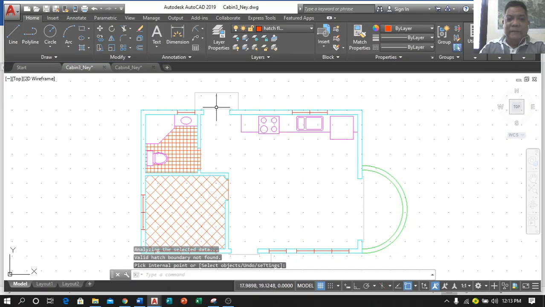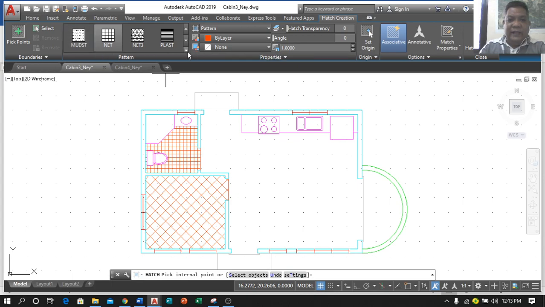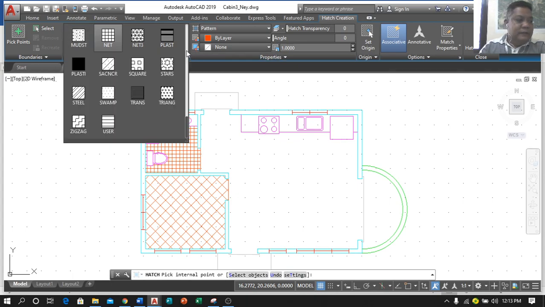Okay, then for the kitchen and living room, let us close muna para makapili tayo ng panibagong pattern. Then, click again the hatch. Then, select a new pattern. Okay, this time the parquet, wood parquet.